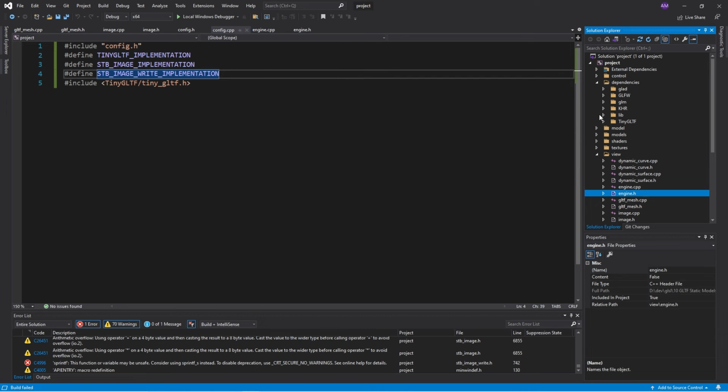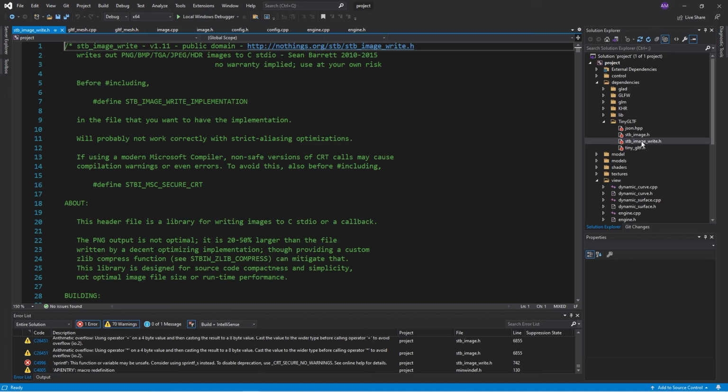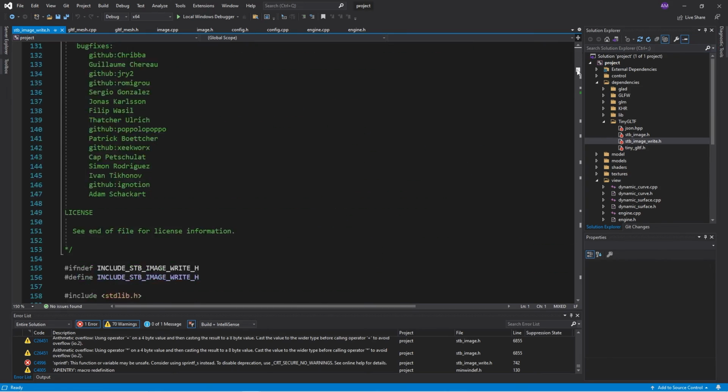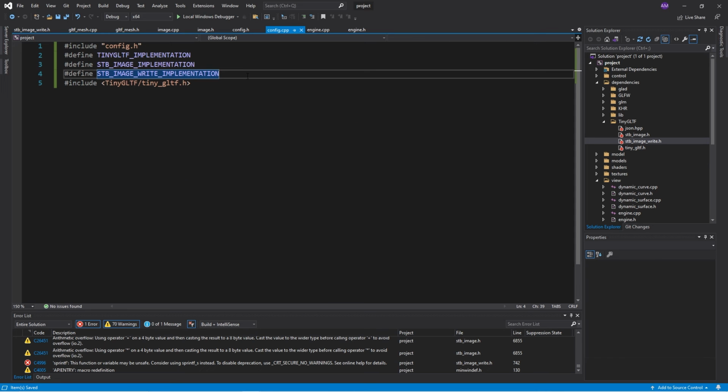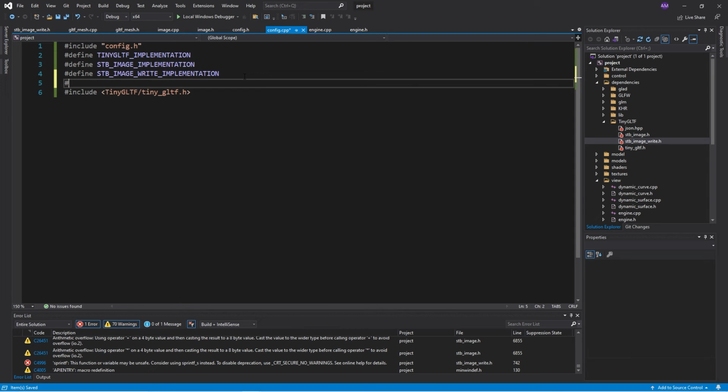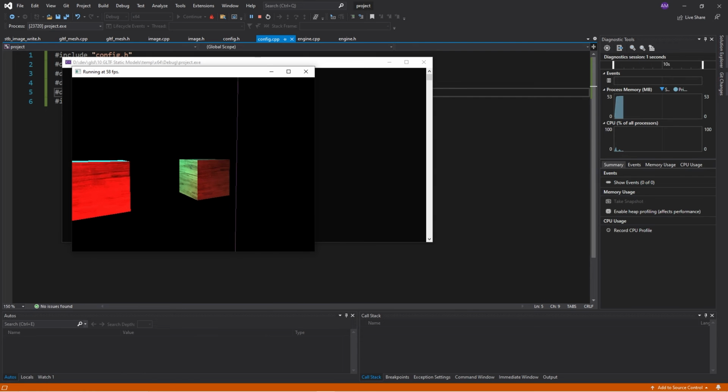So we just open up the dependencies, stb image write 742. Okay. Good. So see here it says we're using this sprintf, and it says we should use the safe version, and that safe version is triggered if this has been defined. So no problem. Let's just go back here and define this as well. There we have it. It's working so far.